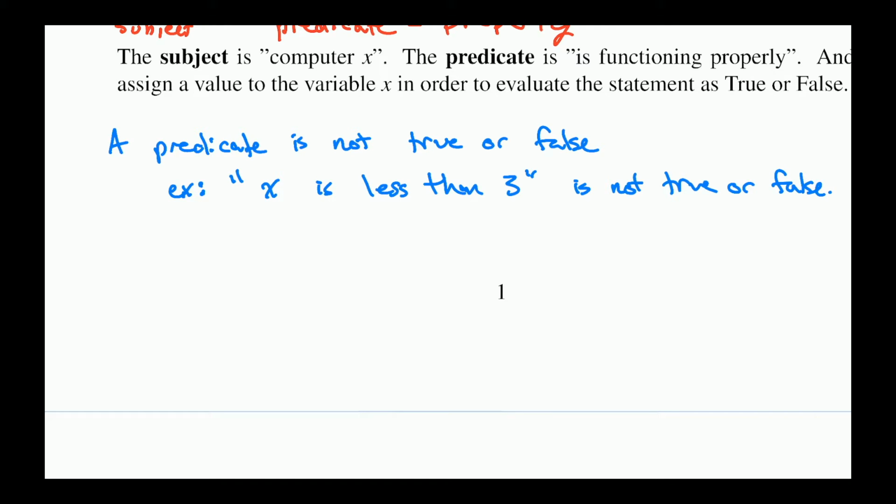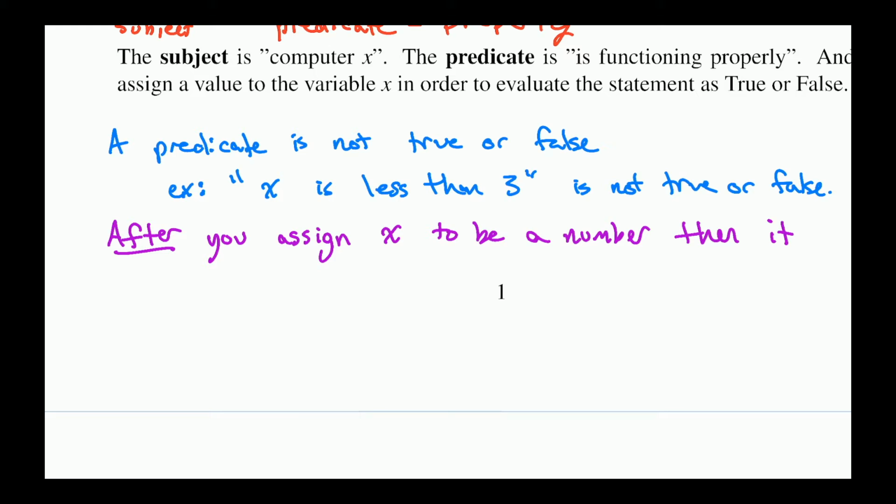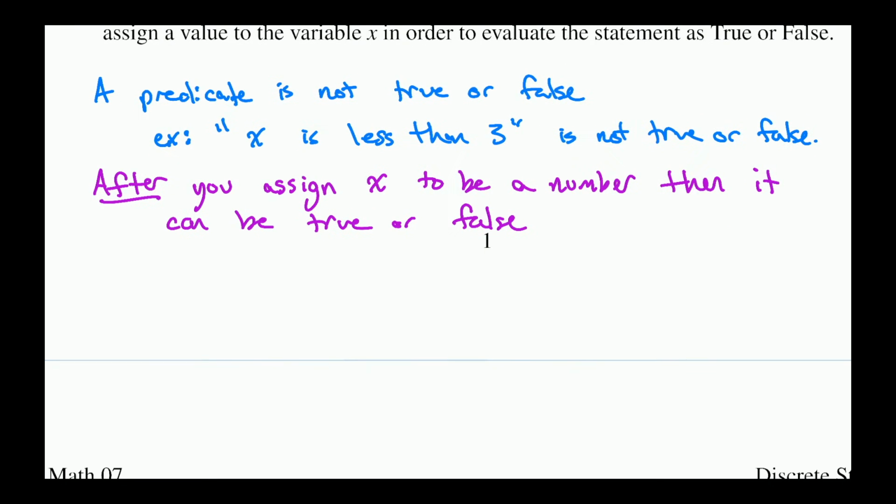Okay. If you assign x to be a variable, so after you assign x to be a variable or a number, then it can be true or false. Right? So if you take that x and you replace it with something like a number, so if you say like 5 is less than 3, then you could say that that of course is false. Okay, but you have to have a subject in there, otherwise it's not true or false yet.